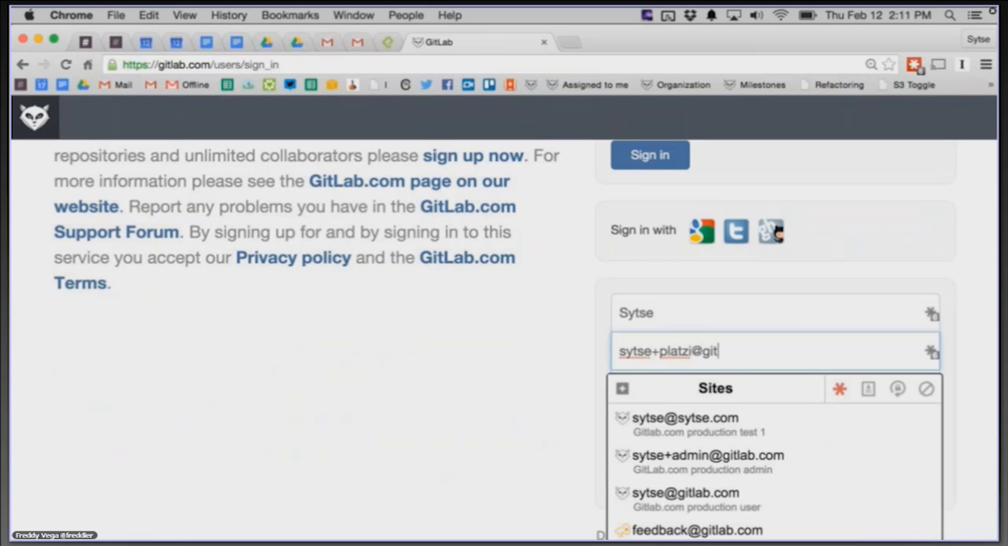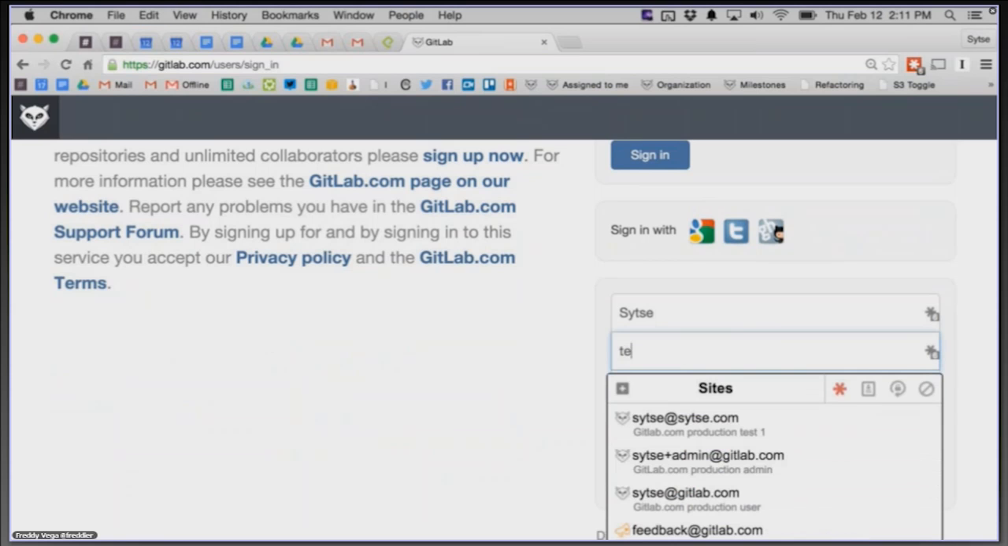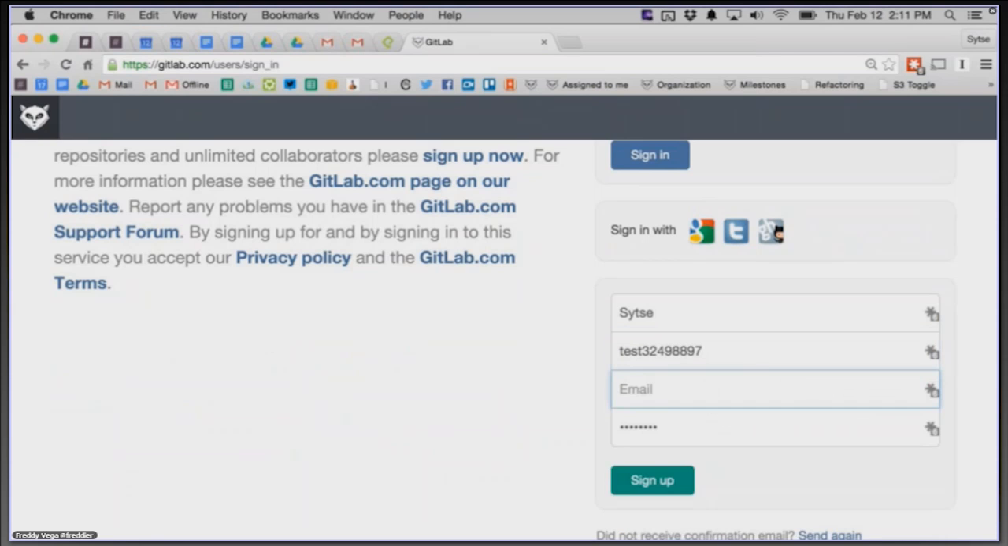So I have to give my name, my email address. Oops, I made a mistake. My email address goes here. This is my username. Pick something nice, but I don't want to take any good names because this is just for testing. And then the last thing is to set a password.